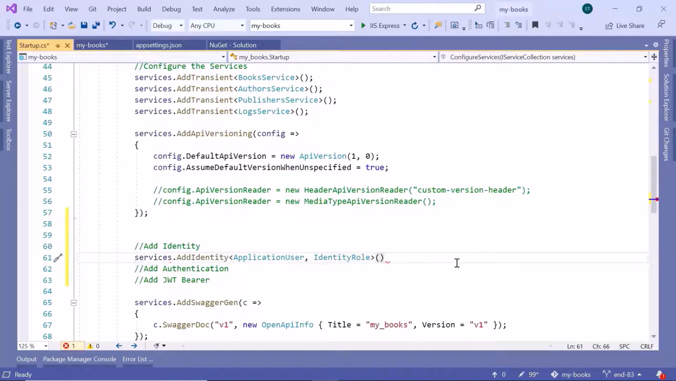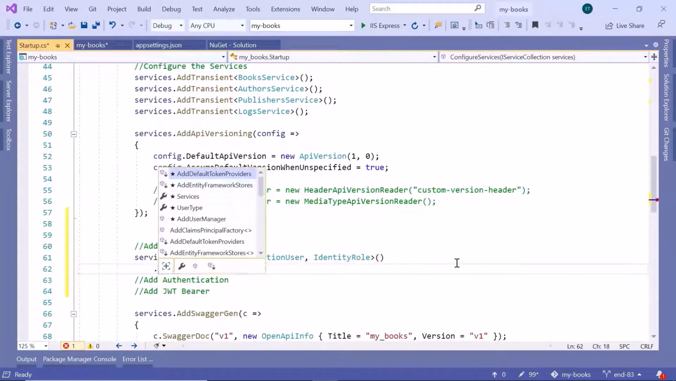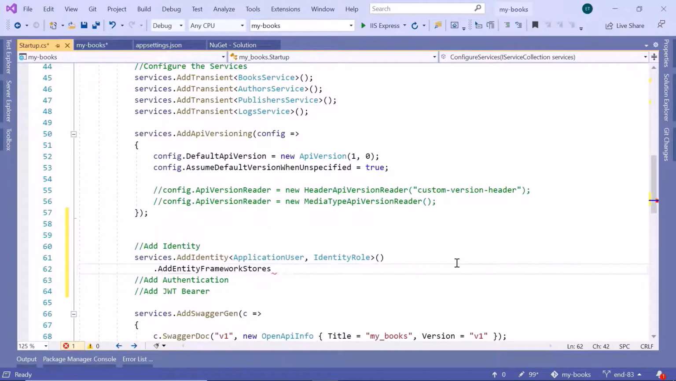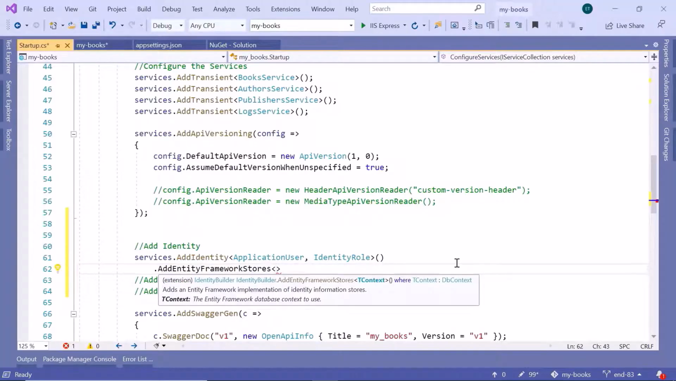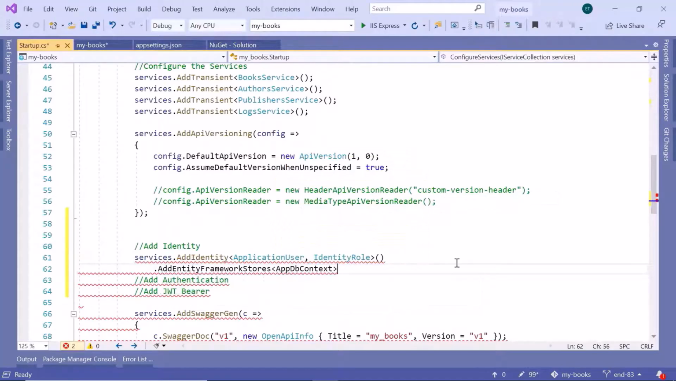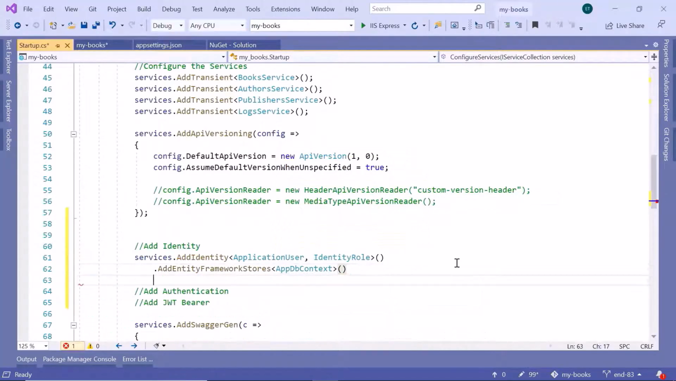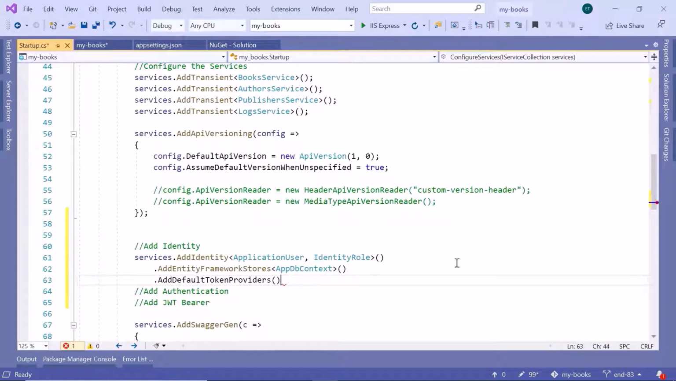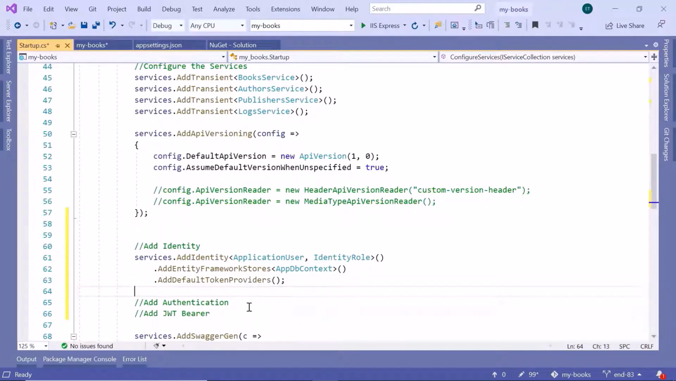Then next, I'm just going to type in here .AddEntityFrameworkStores, because we are using the Entity Framework Core to work with identity related data. And the DB context file is the AppDbContext. And the last method that you need to use is the .AddDefaultTokenProviders. Now let us define the authentication part.